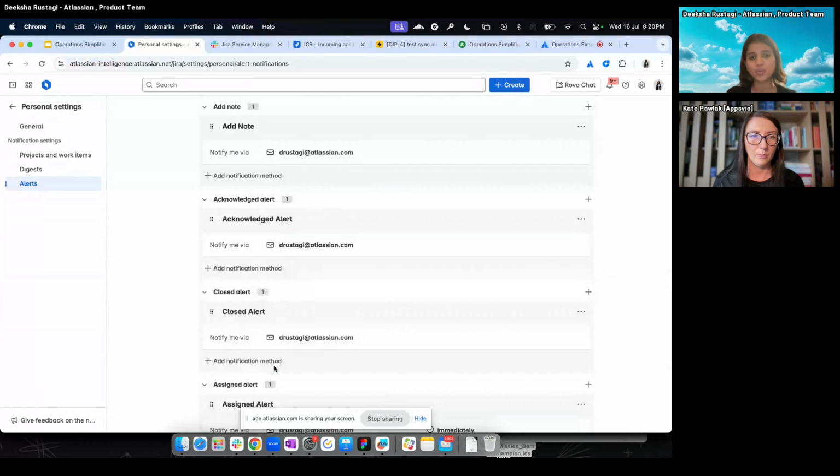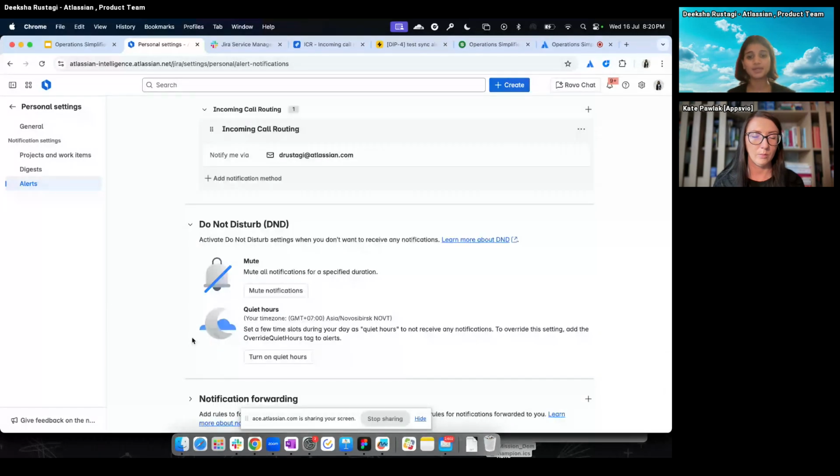And use only the methods that are frequently used by you. Don't bombard yourself with notifications from every different format. Next, I will come to the do not disturb section. For example, you're working on a major incident and you don't want any alerts coming to you. What you can do is you can set up quiet hours to ensure that you don't receive any notification, to avoid your focus being diverted elsewhere.